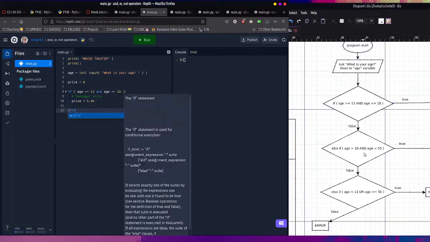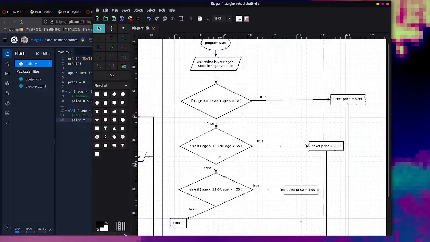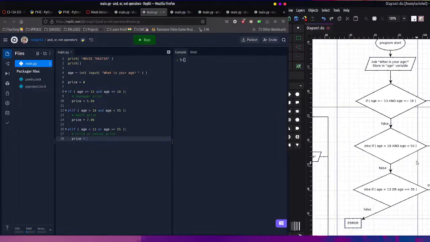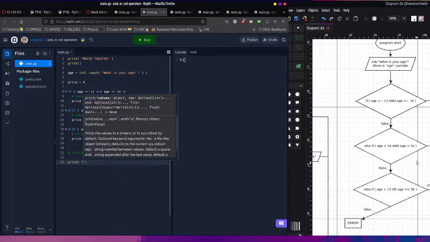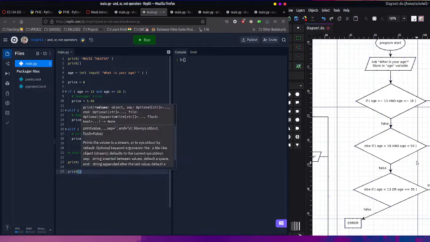Else if, well, it's going to be elif in Python, age is greater than 18 and age is less than 55, and this is adult price. Price is $7.99. Else if age is less than 13 or age is greater than or equal to 55, this is going to be child or senior price. Price is $3.99. Then down here, we'll print the ticket price is, and whatever that price is.